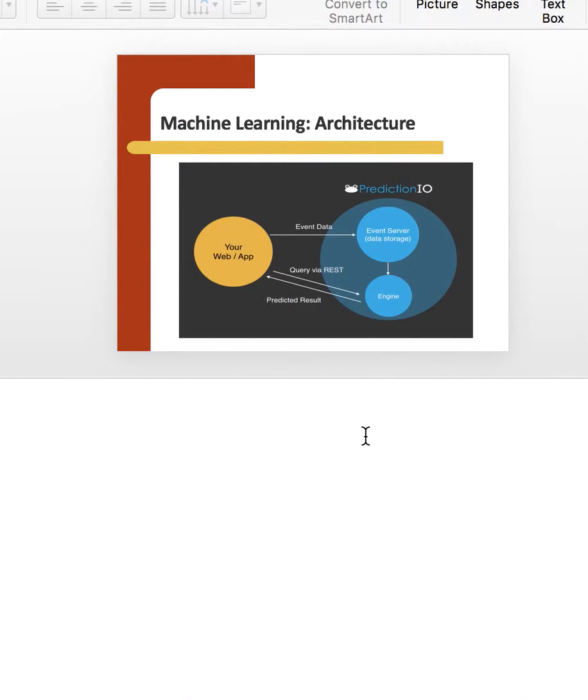Let me show you the architecture of this application. This is our application, and for PredictionIO we have two things: an event server and an engine. The event server has data storage in Elasticsearch or any database, and whenever there's an event, it captures it. I am capturing two events: view and buy. Whenever a user views any product, the event is sent to the PredictionIO event server. Whenever a user buys any product, that event is also sent to the event server, captured and stored.